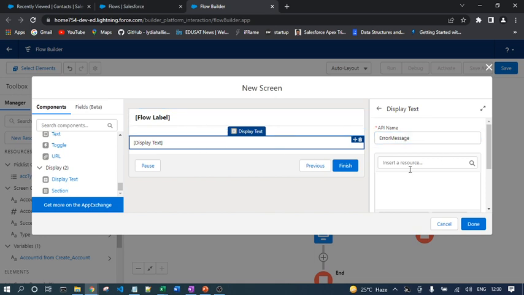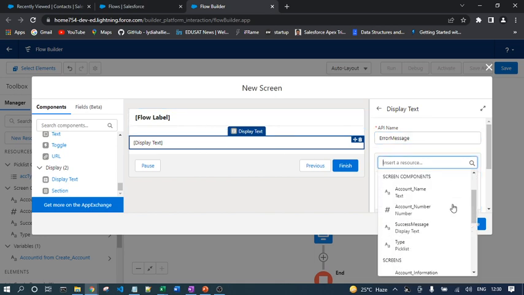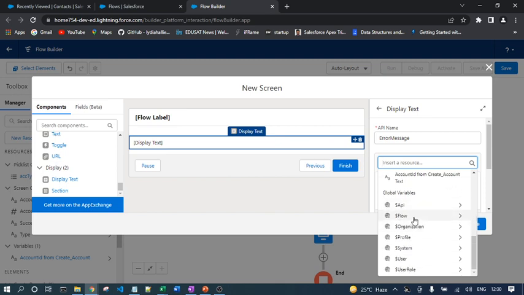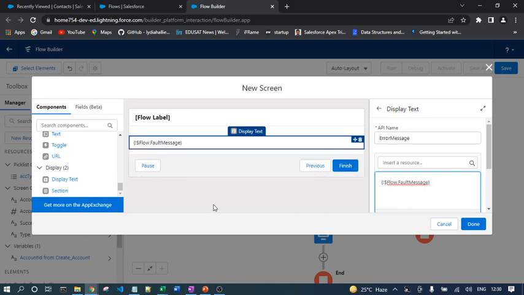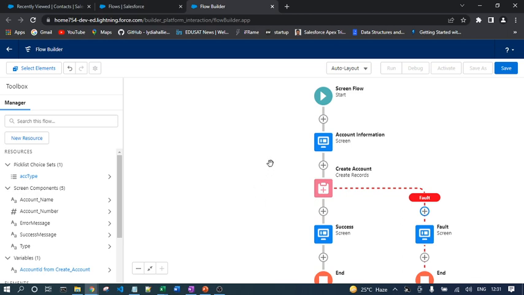Okay. Now you can select the exception here, the global variable, the flow. Those are the global variables: API, flow, organization, profile, system, user, and user role. So we will show the exception coming from the flow. Select the flow, then select the fault message. That's it. So if the record is not created, the flow will show the reason why the record is not being created. So this is the screen flow we have built with respect to the business.